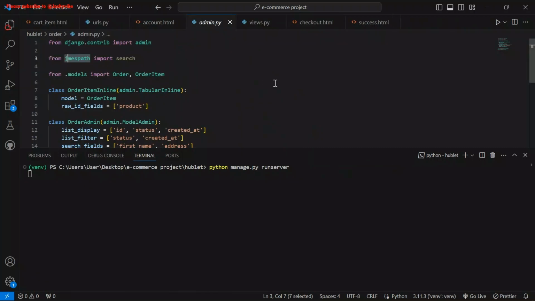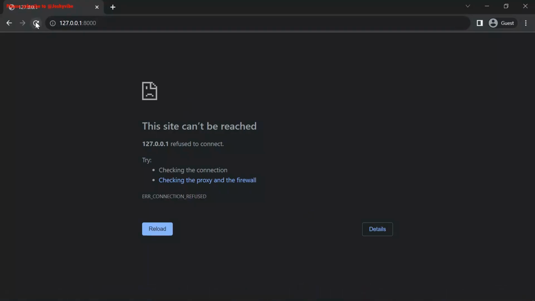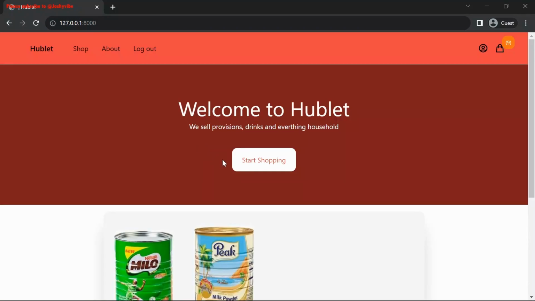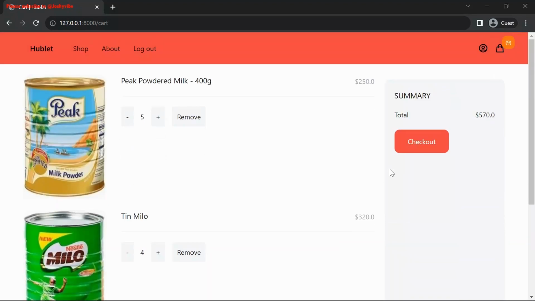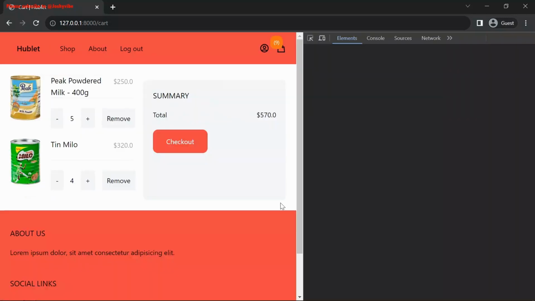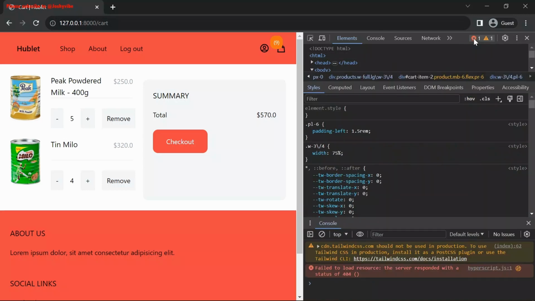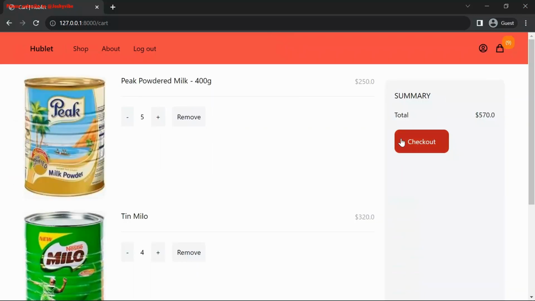Let's run the server again and see. Okay, let's go to our browser, refresh. All right, we still have such stuff in our cart, and let's try to check out. Our checkout did not work. Let's inspect to make sure where we are having problem. Okay, there's no error yet showing here.